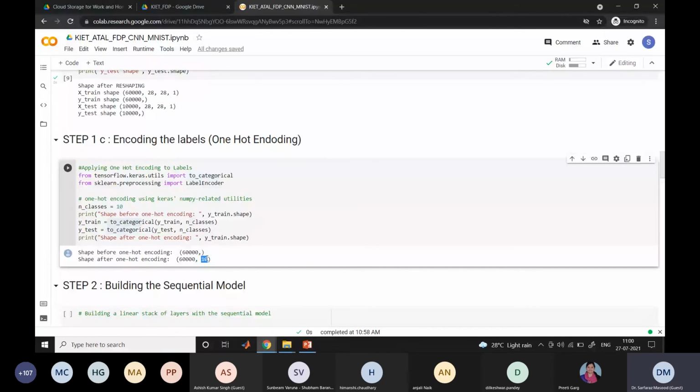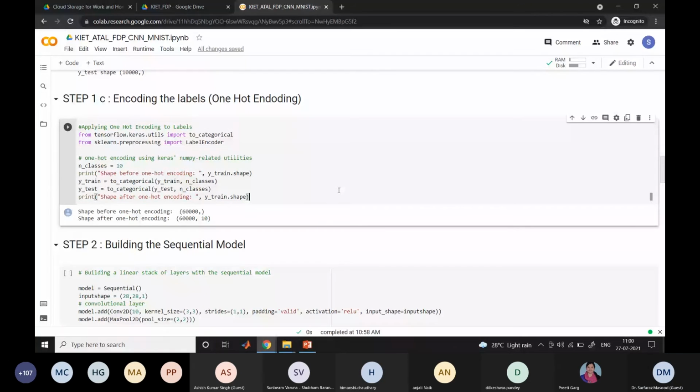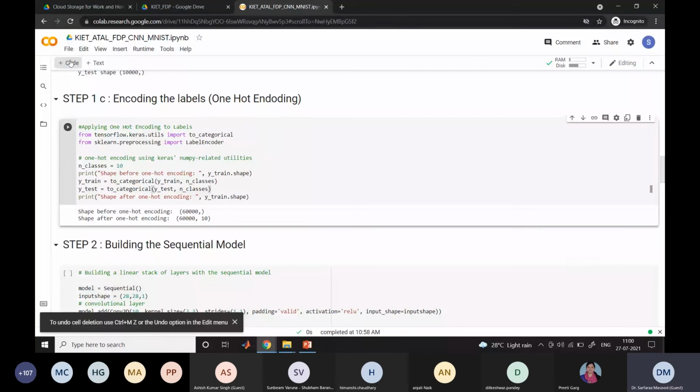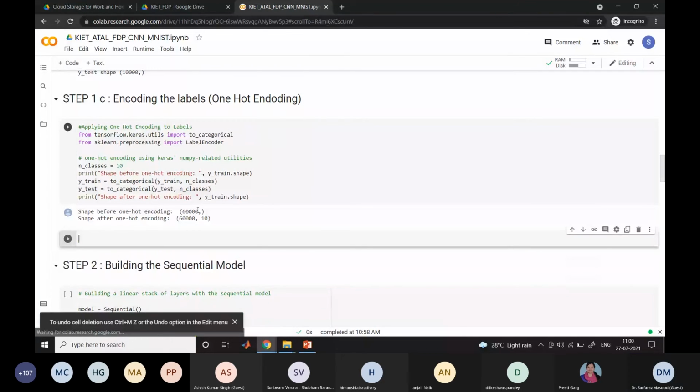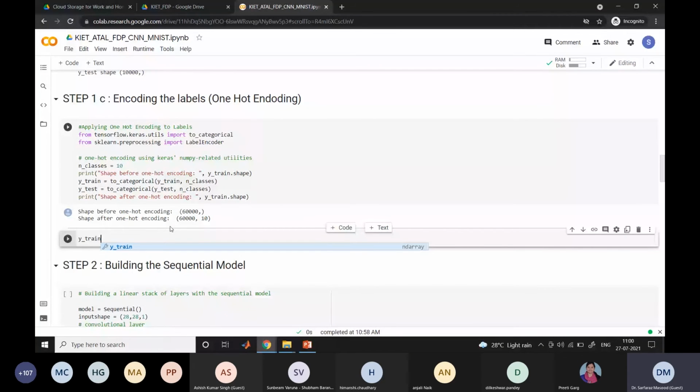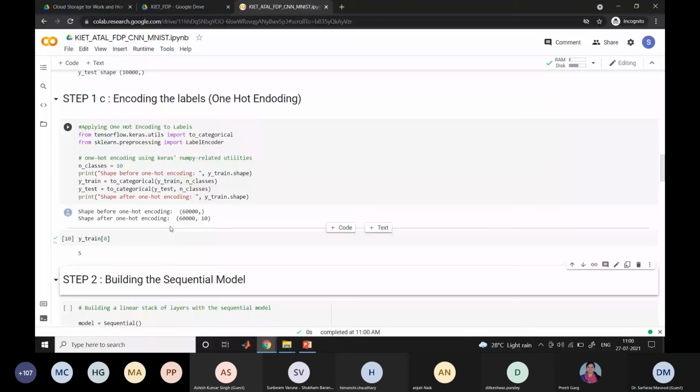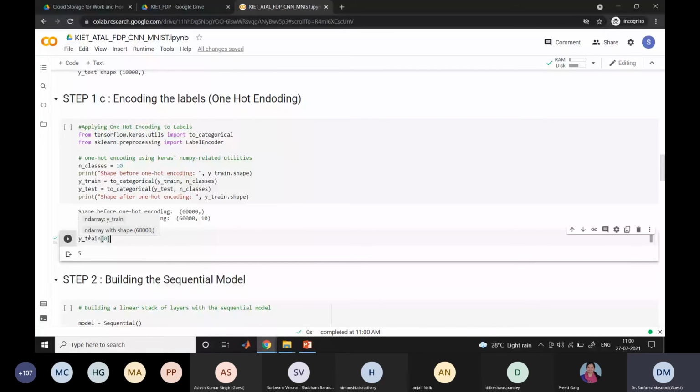If you want to see the output, I can add a code to it. I can see y underscore train. Let me just pick up any value. Is this the same right now? Okay, we'll see what happened later on.